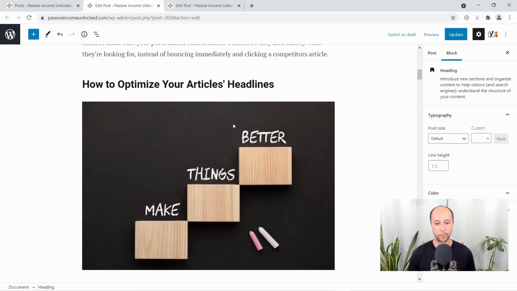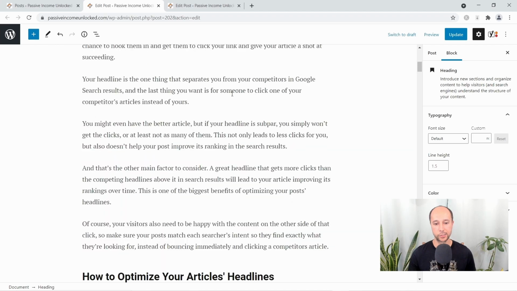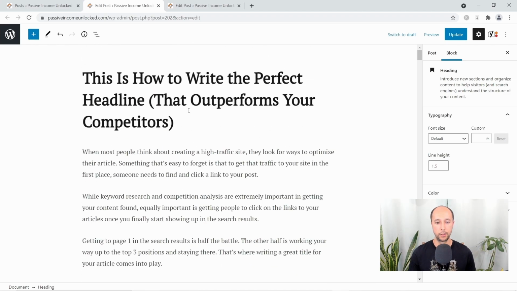But anyways, ideally what I do is add three to four images per 1,000 words. But it really depends on the type of content. So if it's an article like this, where it's just general information, this is kind of how I do it.